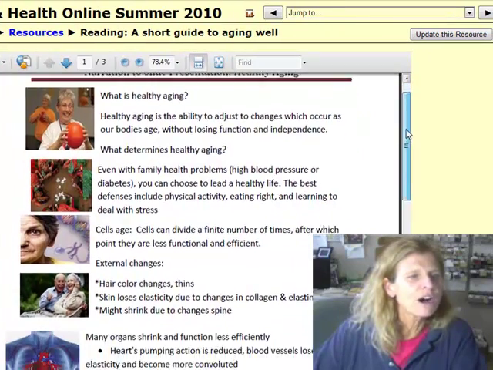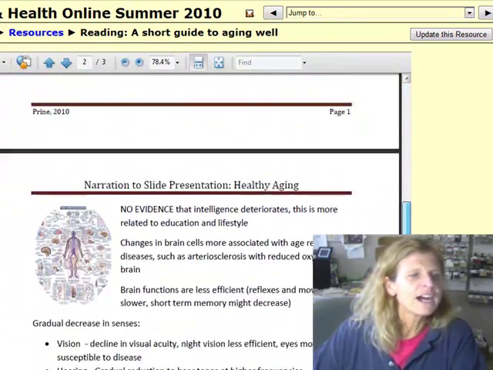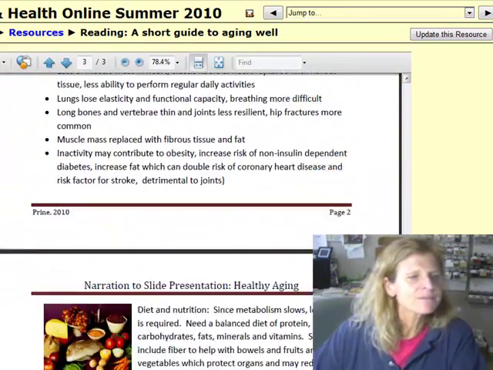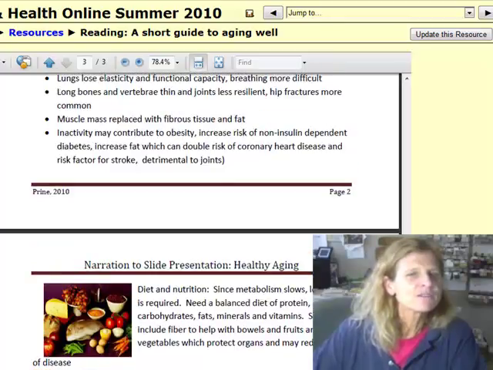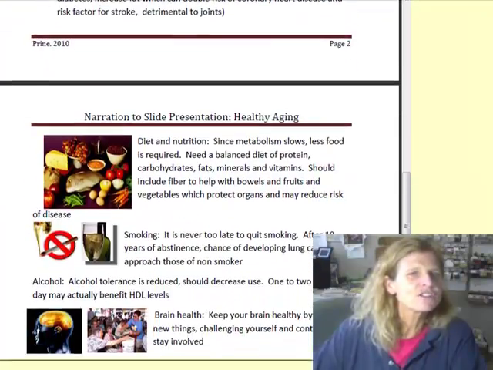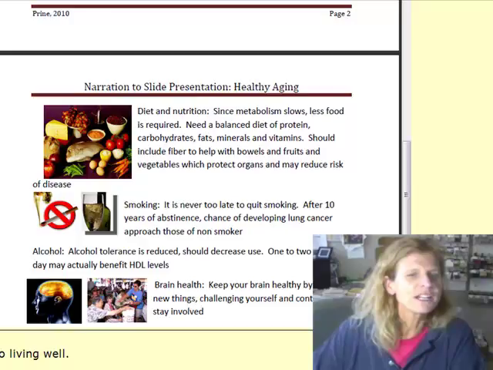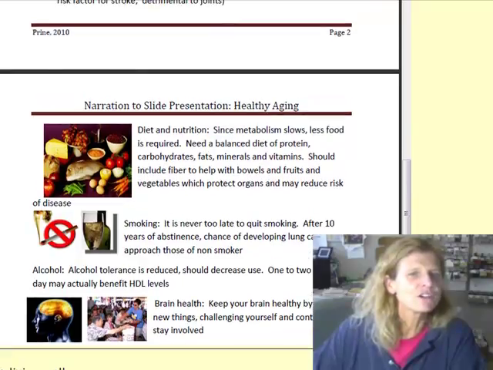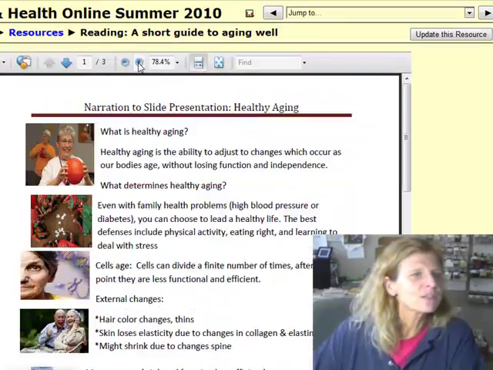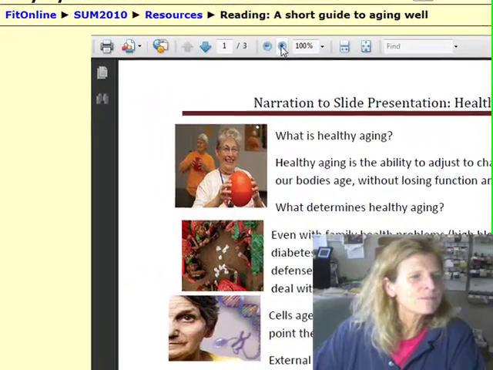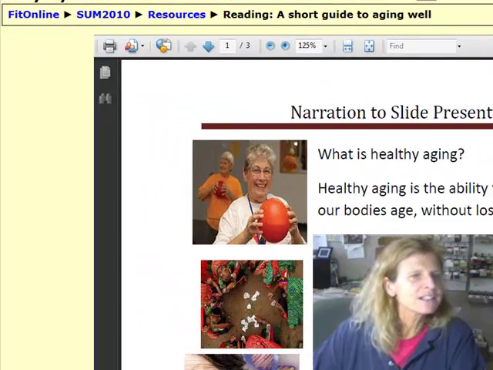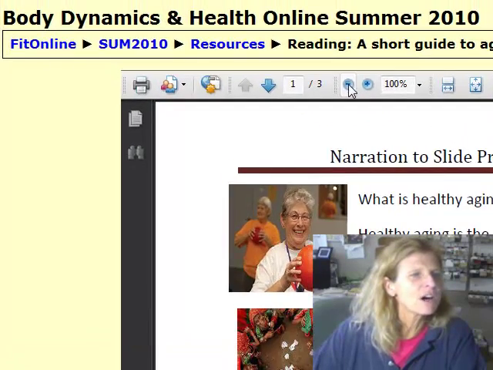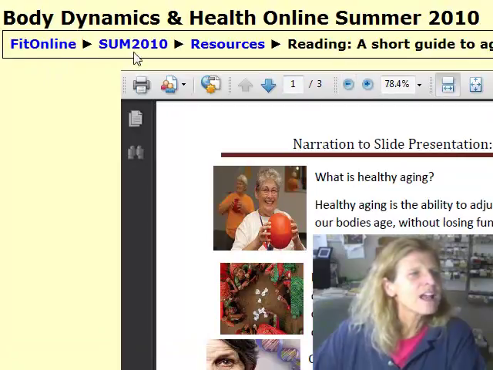Use this scroll bar to scroll down in the document. And then if you need to see more of the page, you use the outside scroll, which you can't see, but there's an outside scroll there as well. You can make the document larger if you're having trouble seeing it, or you can make it smaller. All right. When you're done, just go back to where it says Summer 2010, and it will take you back to where you were.